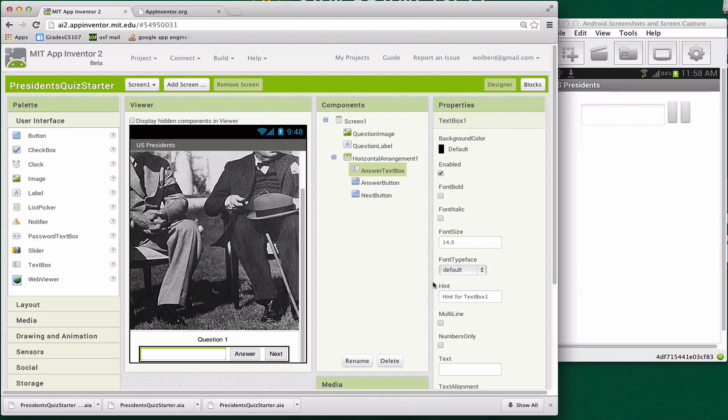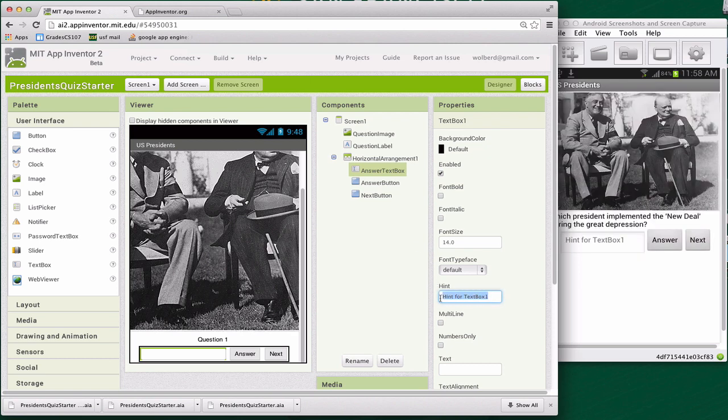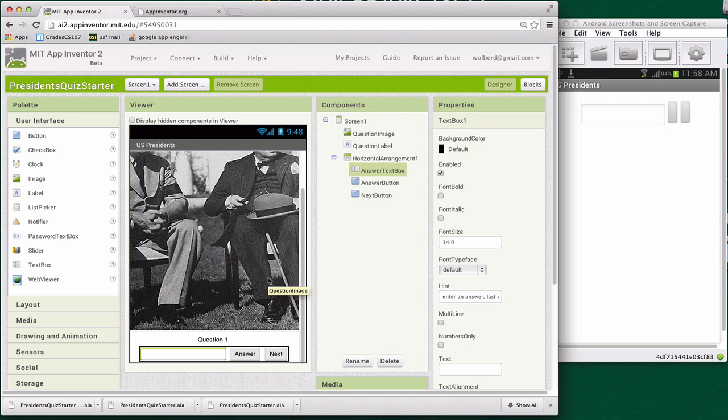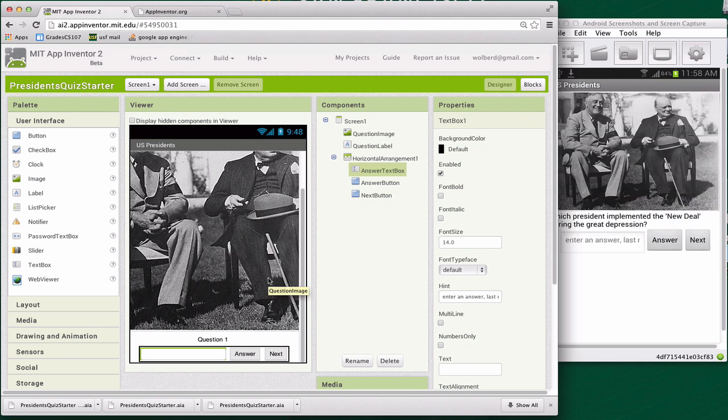For my text box, I'm going to add a hint. This is kind of your instructions for the user. What I'm going to say is "Enter an answer, last name only." So they're going to have to answer Roosevelt, Nixon, or Carter, last name only. That's how they're going to answer.